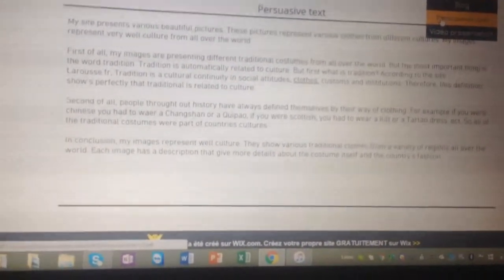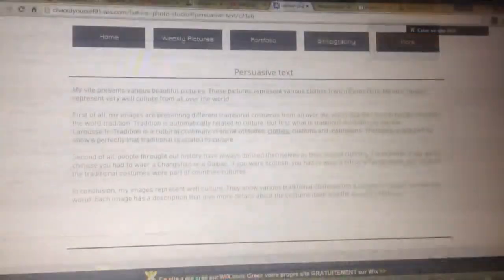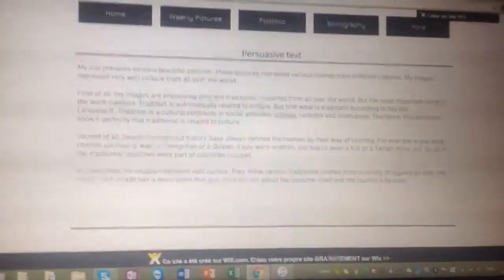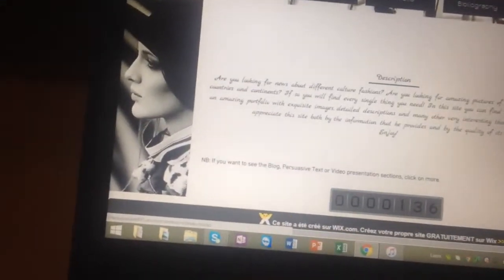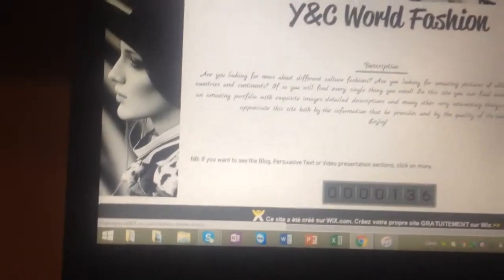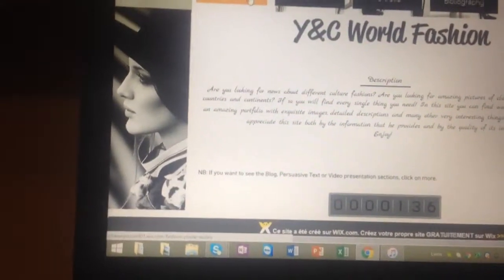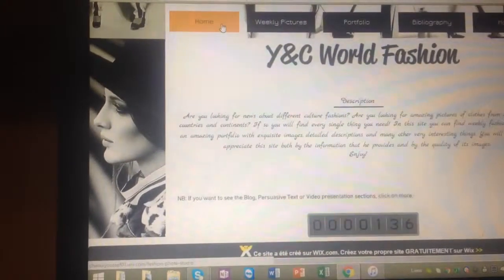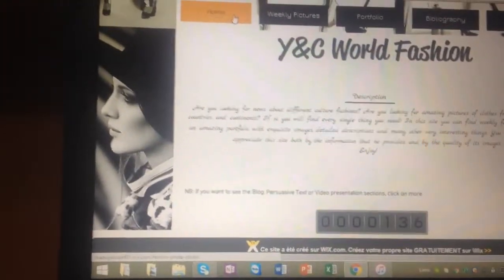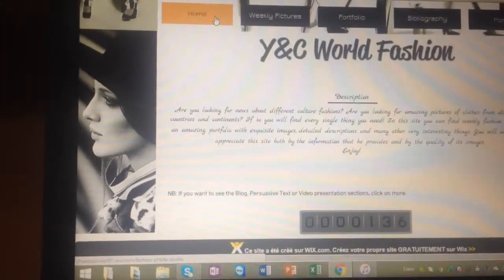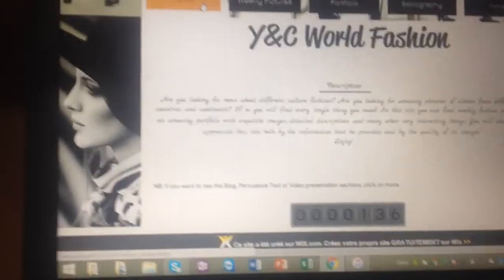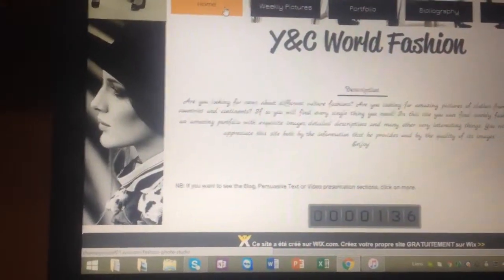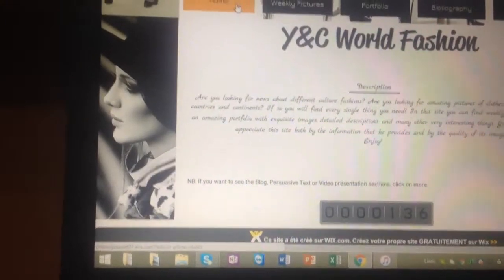So now I'm gonna do the second part. That is the topic of my website. So I'm gonna go back home to the home page. The topic of my website is to present various different costumes from all over the world. So it is fashion, but fashion related to culture. That's why I chose different countries from different parts of the world, because every country has different types of costumes, and this variety represents culture.